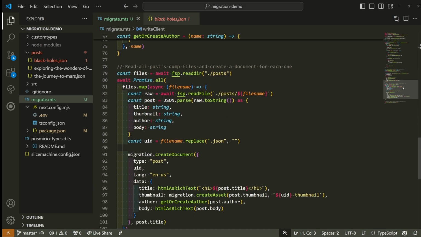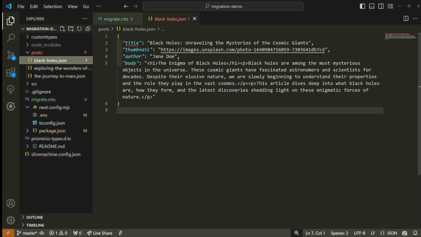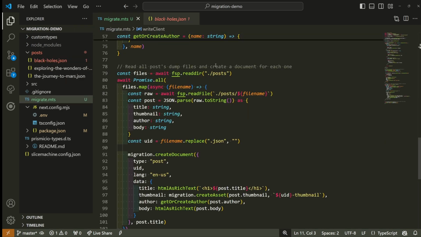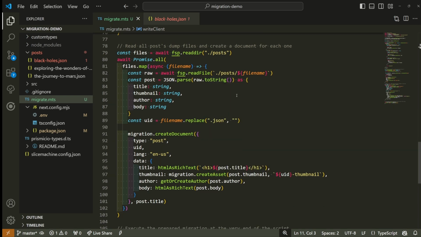After that, we're reading the post from the /post directory. This is where you could have, for example, a database dump from your previous site. Inside it, I have a few dummy blog posts in JSON format. Getting back to our script, once we've read the post folder, we'll loop over every file to read its JSON content. And then we use that content to create documents in our migration object.